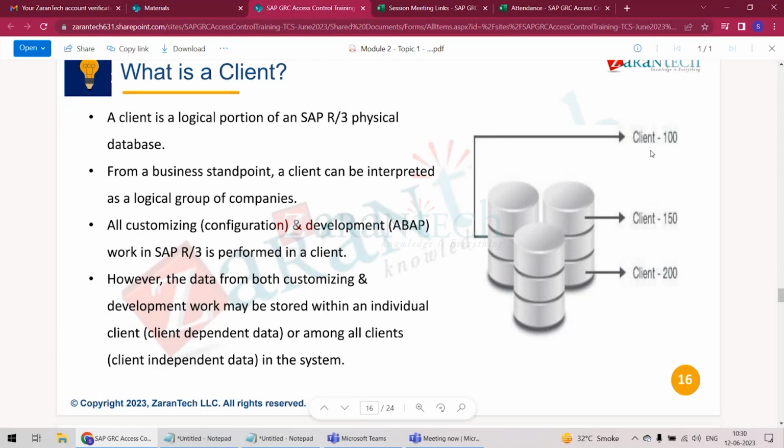And whatever data is created, like those 100 users for mobile phone, they basically reside in this client. They cannot even log into client 150, because the user master is a client dependent field. So if you have to get into these three clients, you need to be created in all three. That is how they do logical partitioning. So from a business standpoint, a client can be interpreted as a logical group of companies. You can have a logical boundary, although it is residing in the same database.